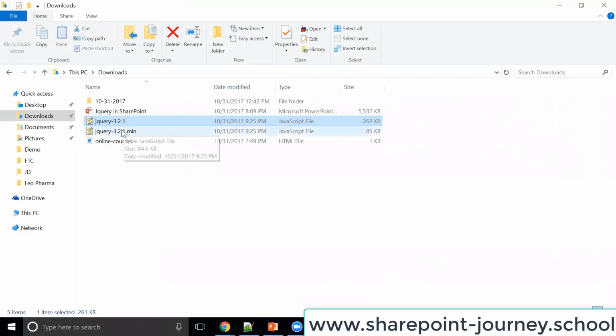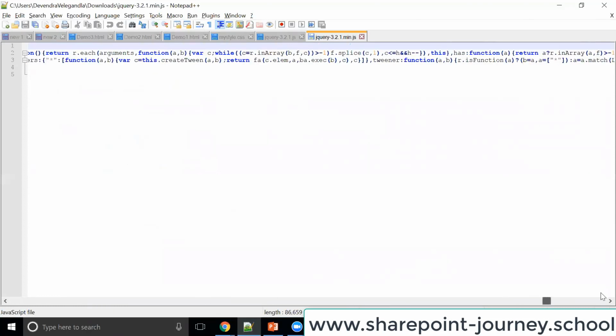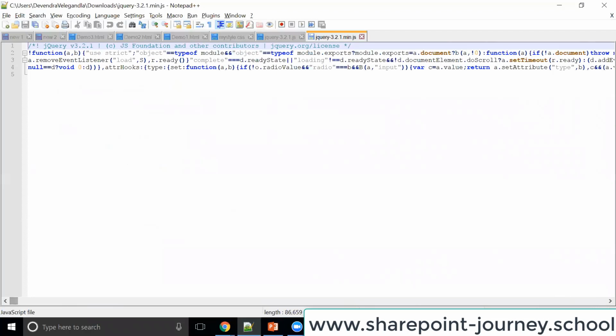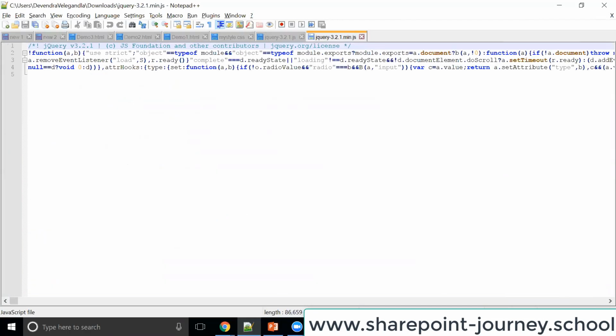But let's go here and open the minified version. You see this one here, it doesn't have any comments and all the spaces have been removed. So if you are working in production, don't use the developer or uncompressed version of jQuery. Always use the compressed one, which will help you load your page much faster. Because we all hate it if we try to open a page that takes a lot of time, right?